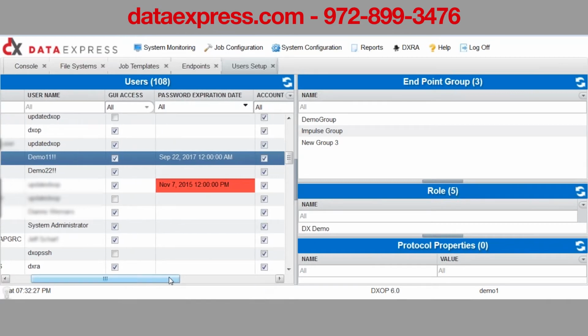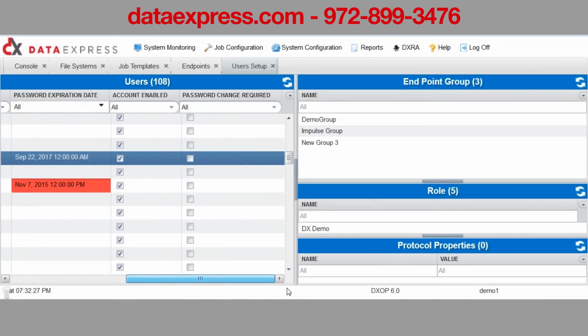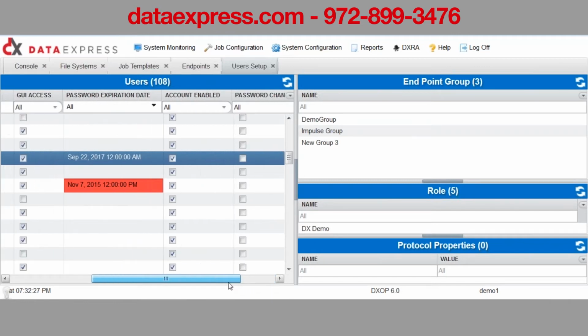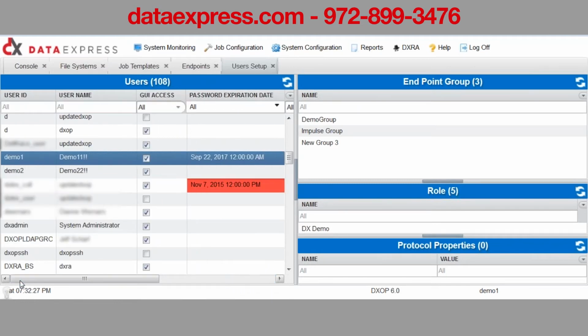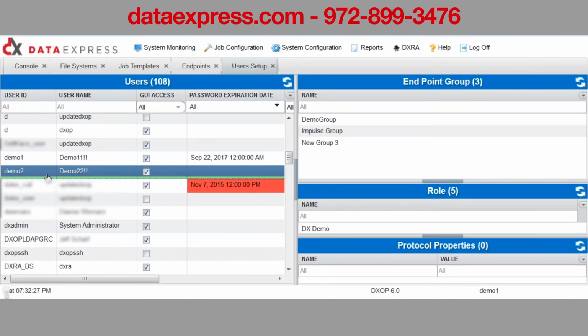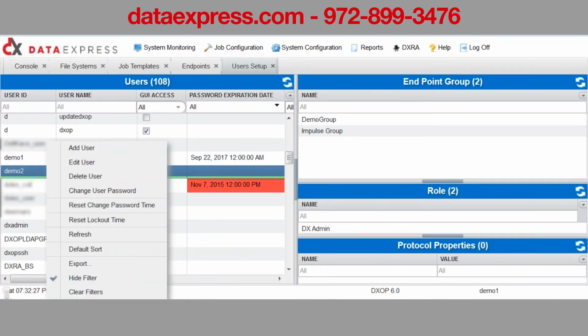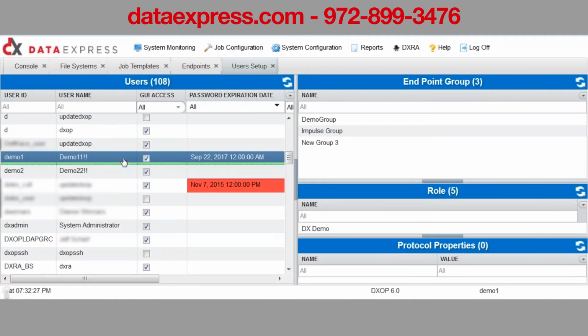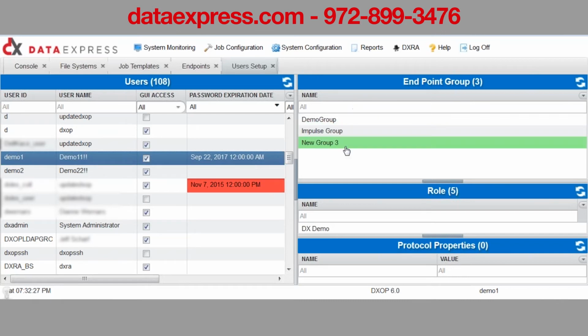of characters, special character requirements, and any required capitalization. So, all of that is in system preferences, but the actual password gets defined here. Again, with a right-click, we can change a user password. On this screen, we associate the user to a role, and if there are any protocol properties specific to that user, we can define them down here at the bottom.